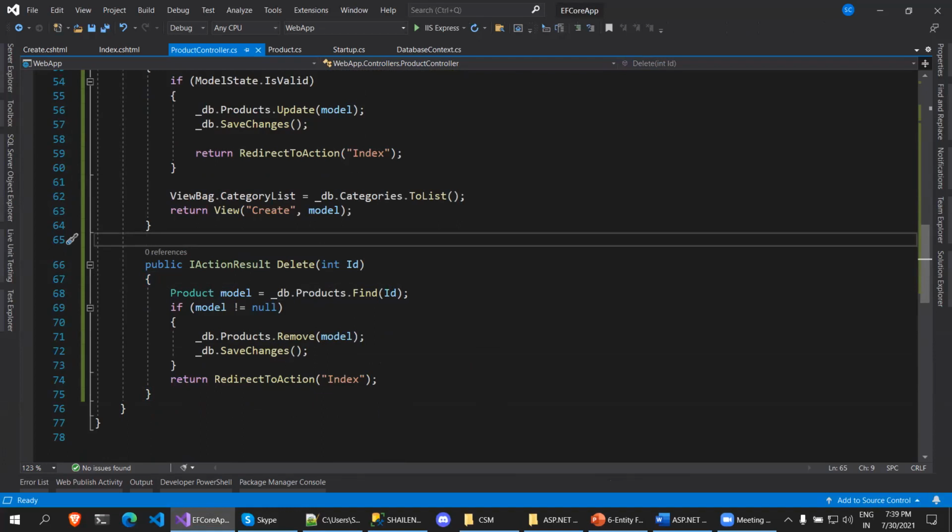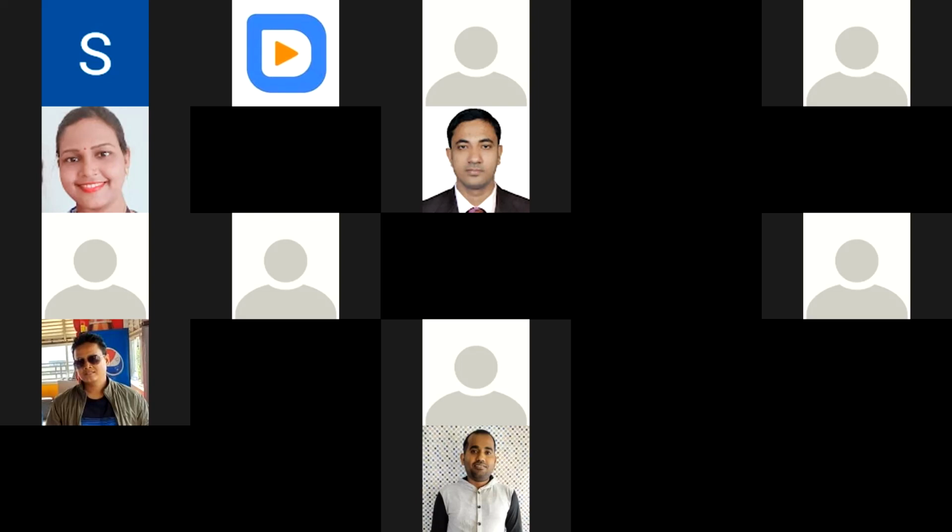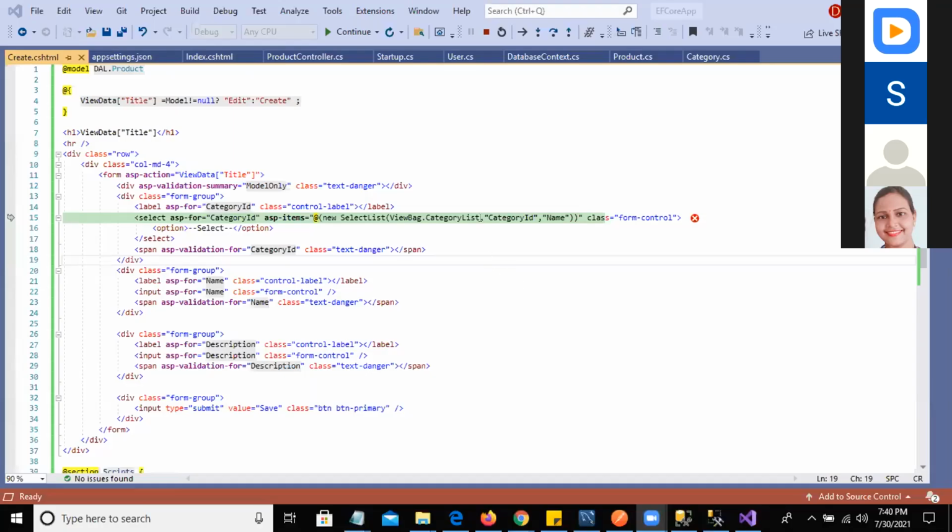I am having the same error during edit. Object reference not set. Can you share your screen? Guys, can you let me know how many people are doing it for the first time? It will help me to continue with the upcoming session.